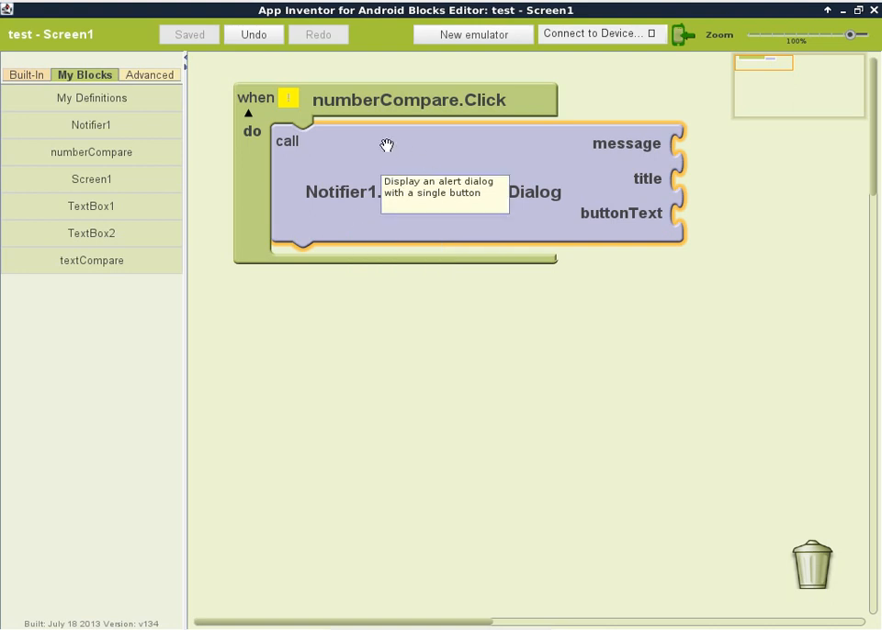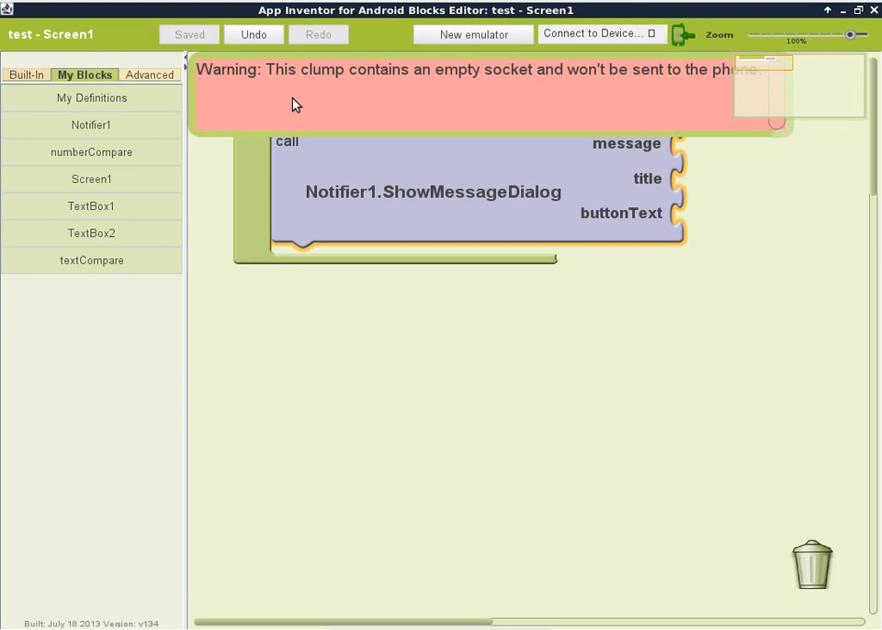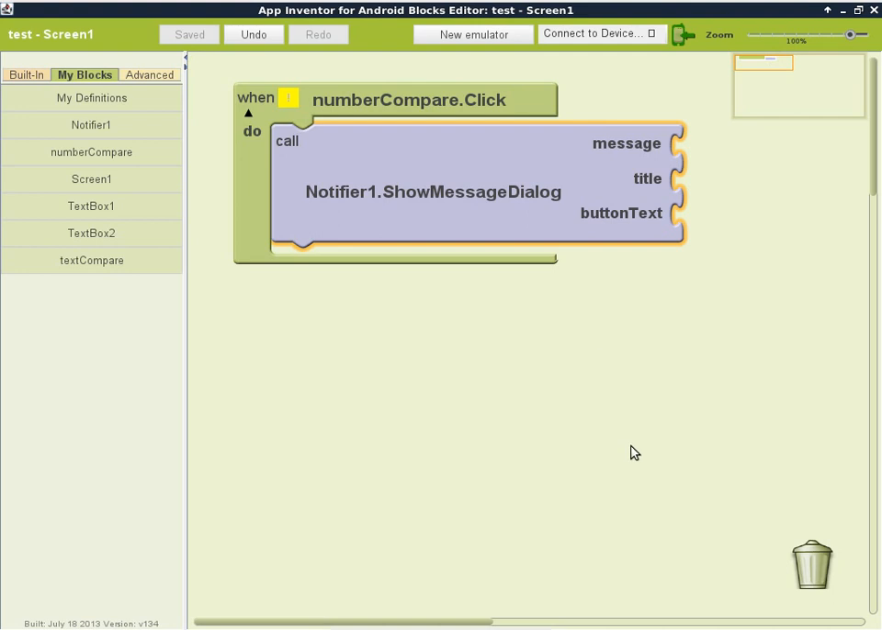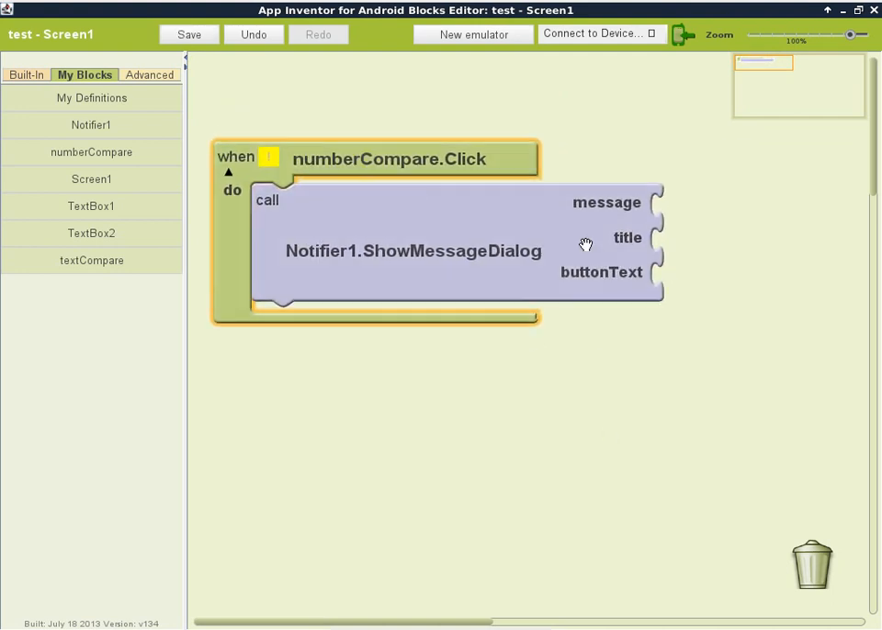So what we'll do is hover over this, and it shows: this clump contains an empty socket and won't be sent to the phone. What empty sockets are we talking about? Message, title. All of these things here are sockets. It is expecting something to be plugged in to those sockets for it to work. Now, how do I know which socket does what for this particular block? Mouse over.